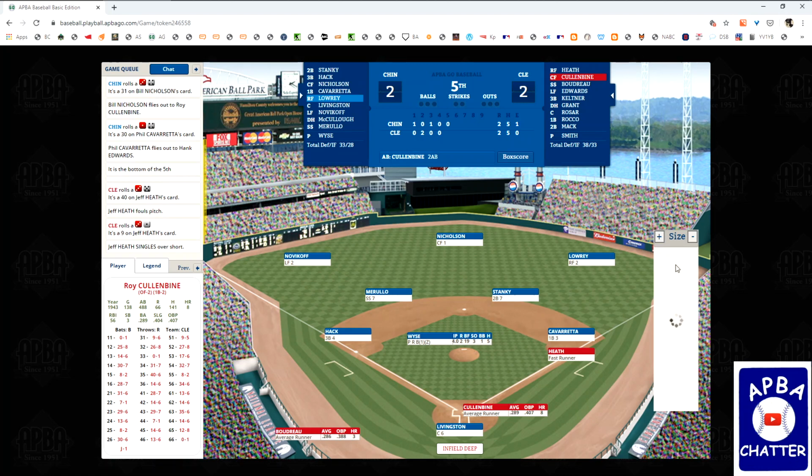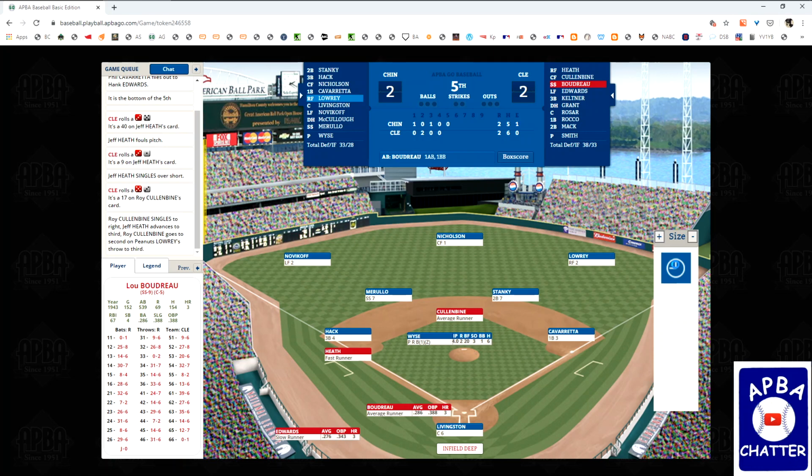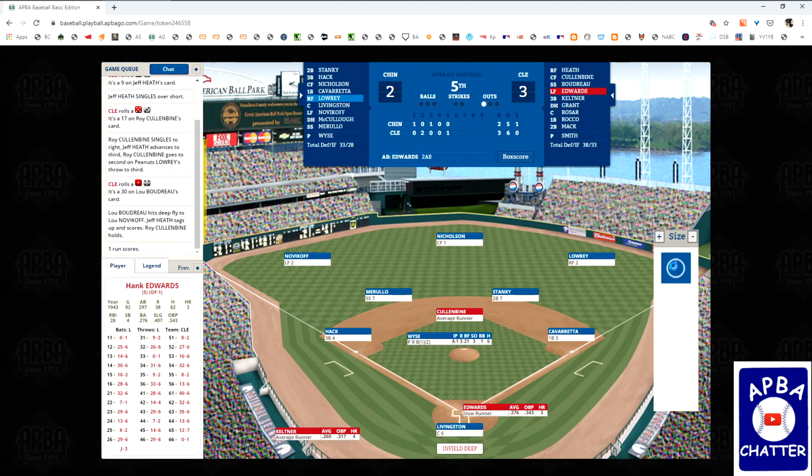And he hits a single to right. Jeff Heath advances to third, and Cullenbine goes to second on Peanut Lowry's throw to third. Probably should have hit the cutoff man, but he didn't. Here's Lou Boudreau. Runners on second and third. And Boudreau hits a deep fly to Novikov in left field. Jeff Heath tags up and Cullenbine holds. So now there's a runner on second, 1 out and 1 in. So it's 3-2 Indians in the bottom of the 5th.